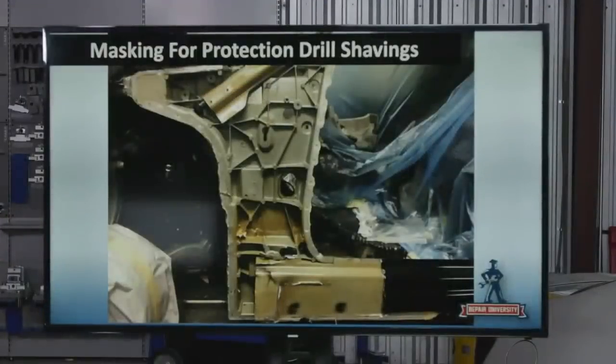Let's talk a little bit about masking for drill shavings. I've got a great case that's come up recently where this just cost an insurer $8,000 on a claim, and I guess the shop as well, for not taking the precautions that they needed to. But walk us through this, Larry.